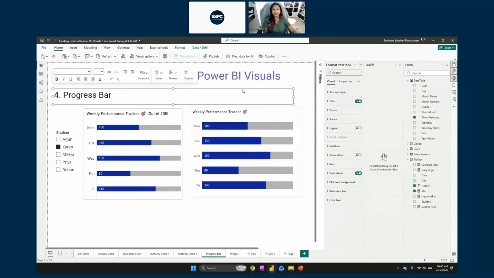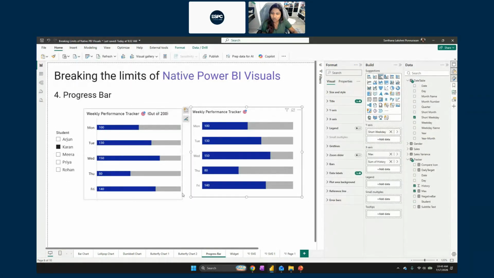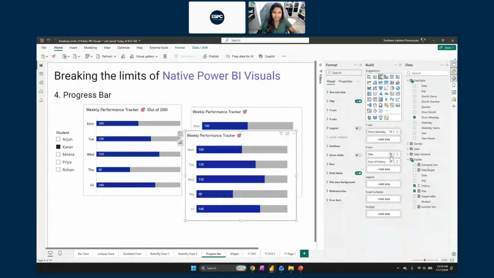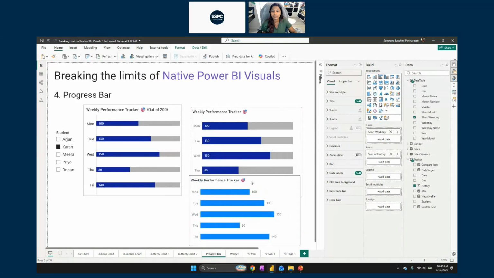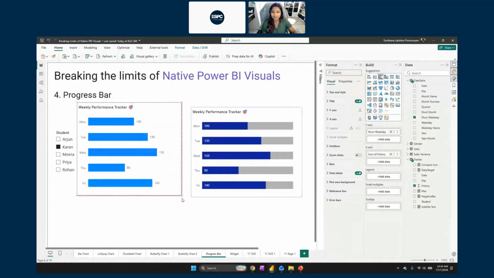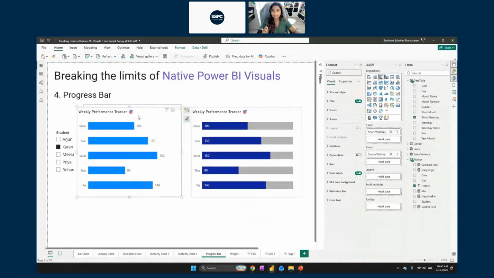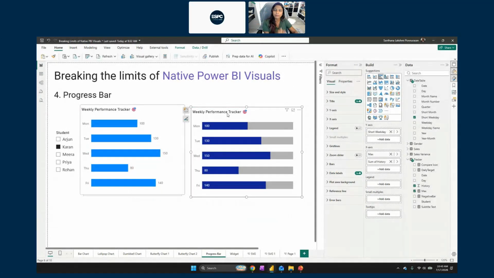So that's how you can convert a simple, instead of simply showing something like this, and that's what we do, right? Instead of showing something like this, isn't it better to show something like this? It's easy for me to compare that this is my total score and this is what you have scored. So that's how you can convert a simple bar chart into a progress chart.